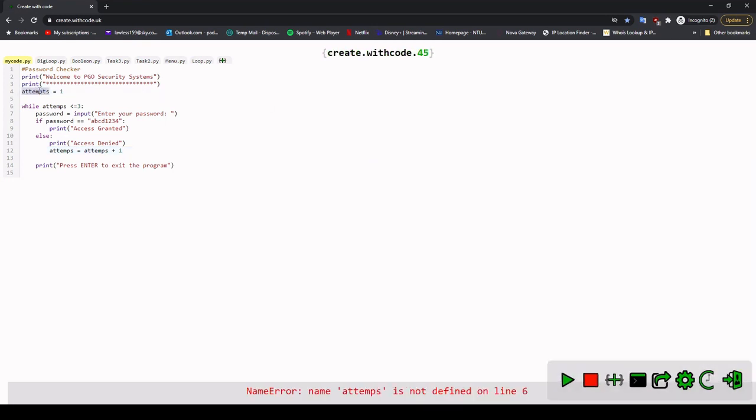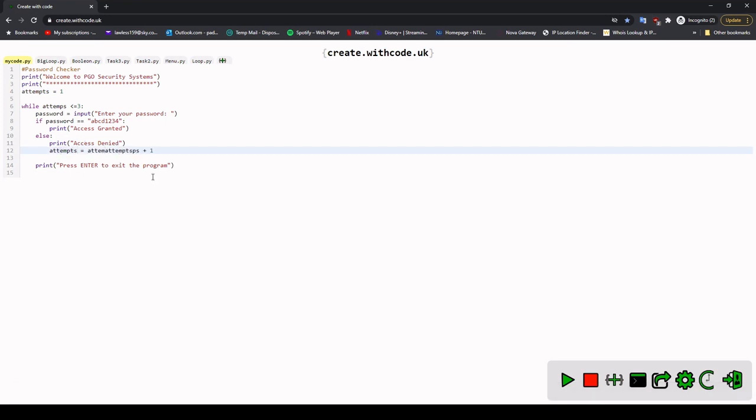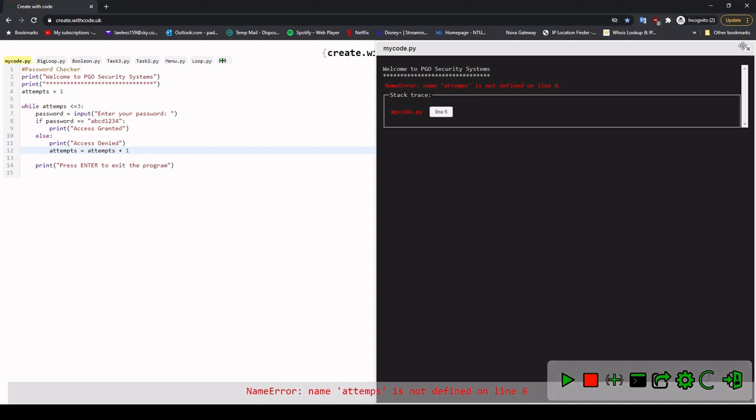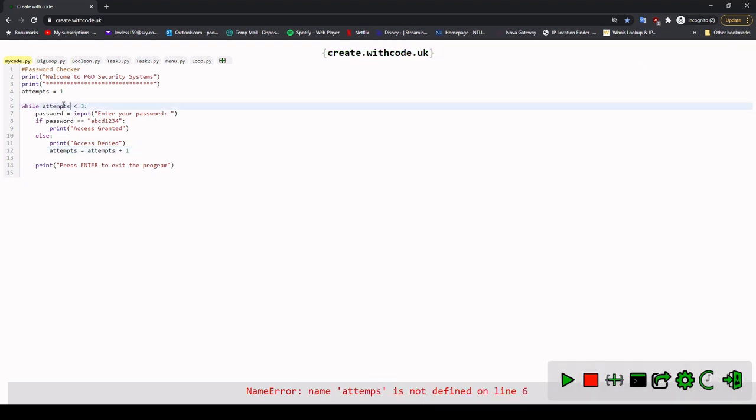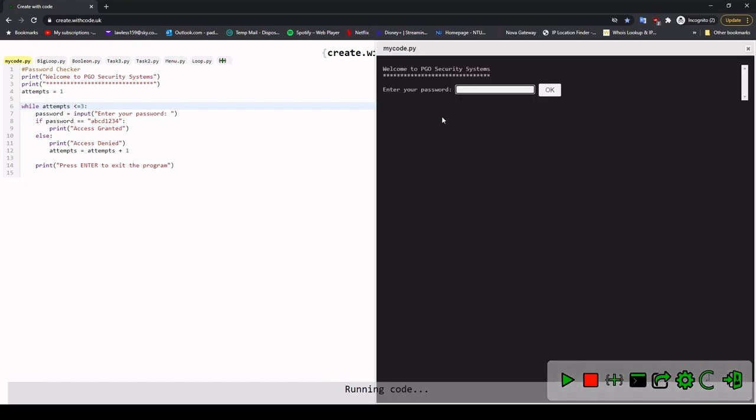Oh, I've misspelled my variable somewhere. Whoops, there we go. Line 6. See, even people who've been programming for ages don't always get it right.